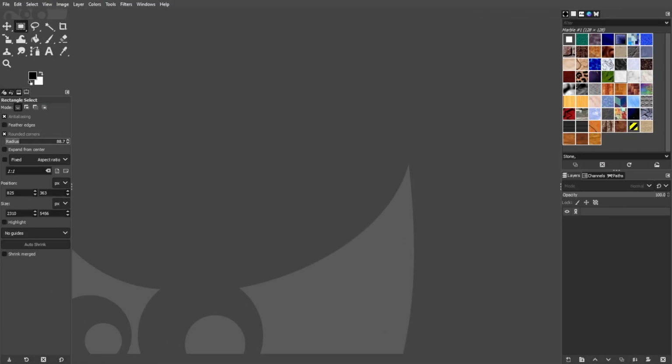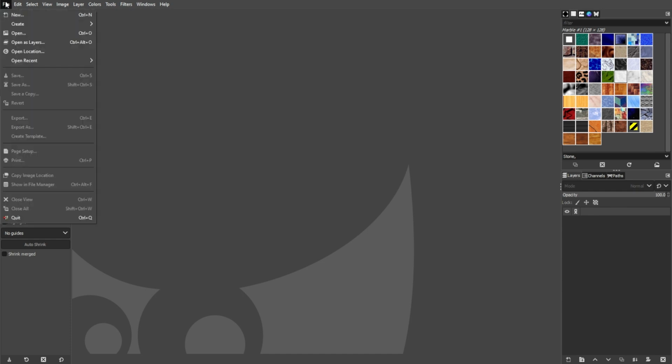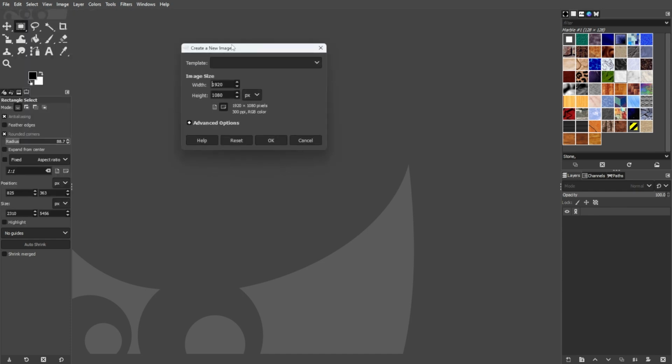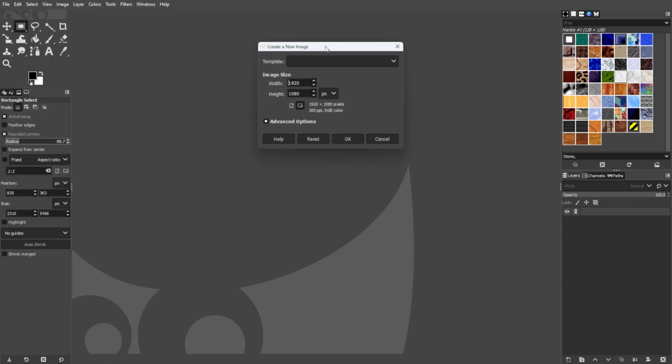Adding a watermark to your images can help protect your work and brand content. So here's an easy step-by-step guide on how to create and add a watermark on GIMP. First, launch GIMP on your computer. Then go to the menu bar, go to File, then select New to create a new blank canvas.